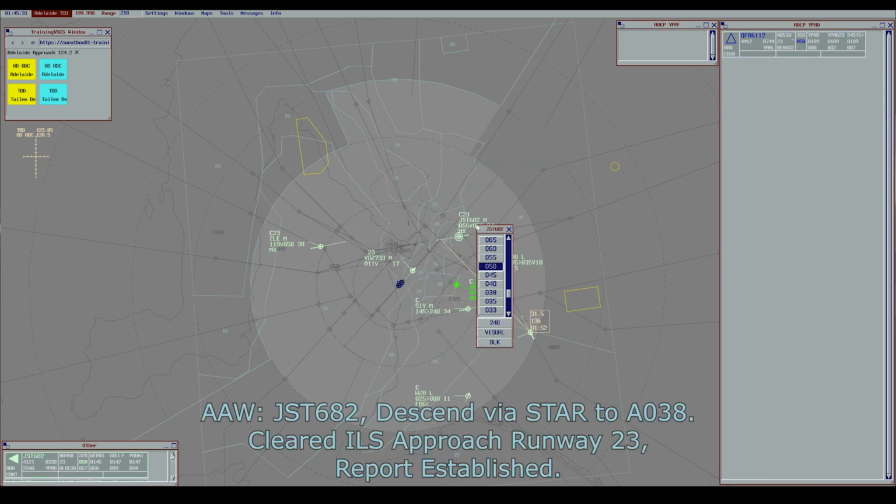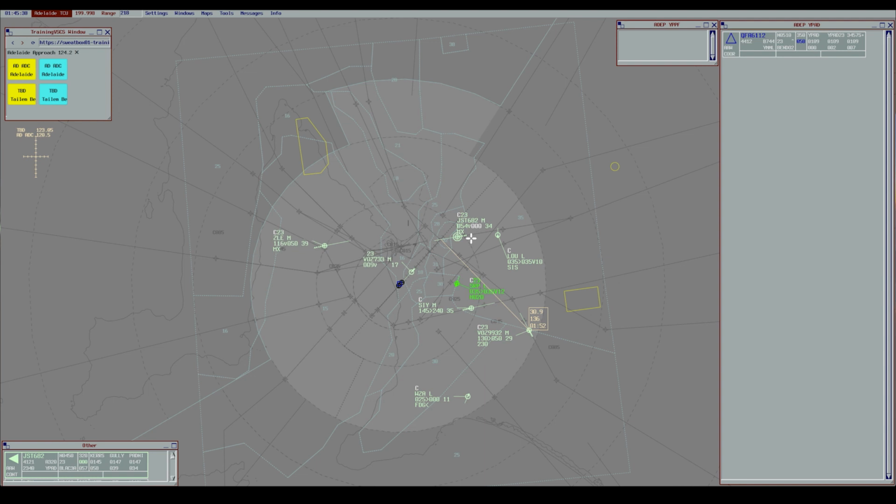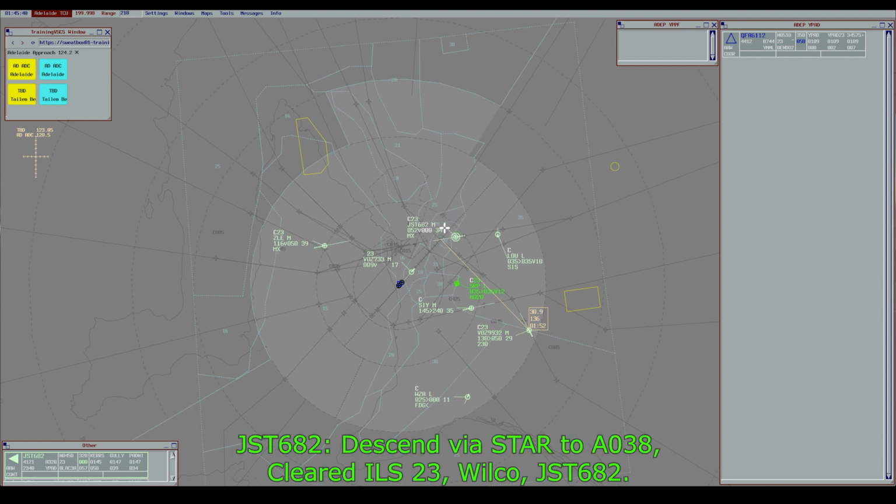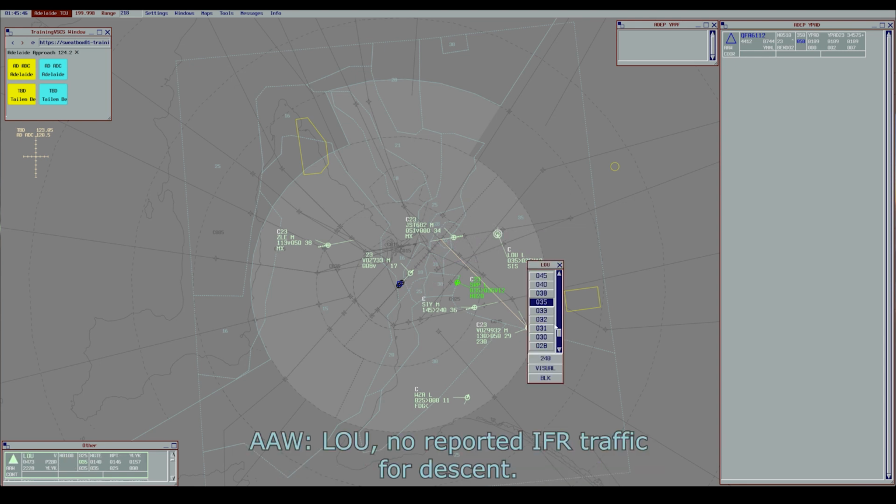Jetstar 682, descend via STAR 3,800, cleared ILS approach, runway 23, report established. Descend via STAR 3,800, cleared ILS 23, will carry correction, Jetstar 682. Lima Oscar Uniform, no reported IFR traffic for descent.